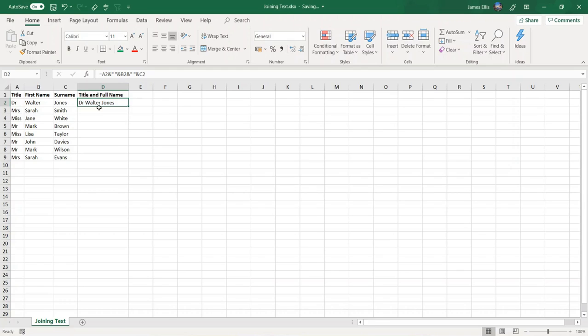So it can actually be faster than the concatenate formula. It's just a case of getting used to typing it like that, because that can look a bit more complicated than the concatenate formula. But after you've done it a few times, it becomes quite easy.